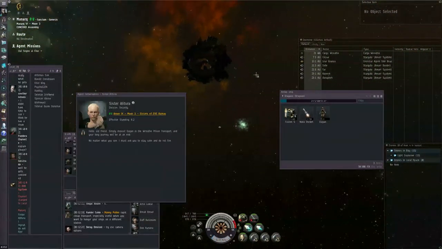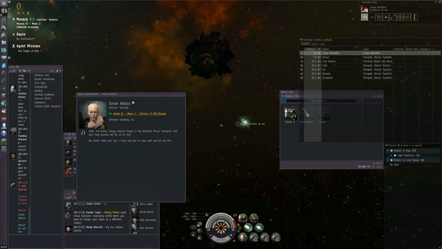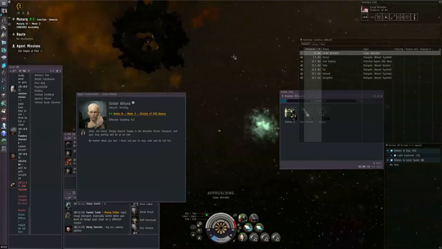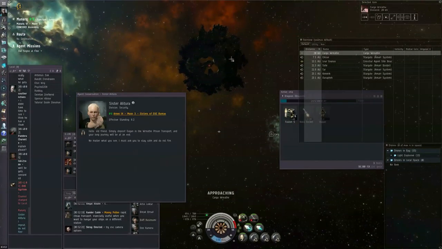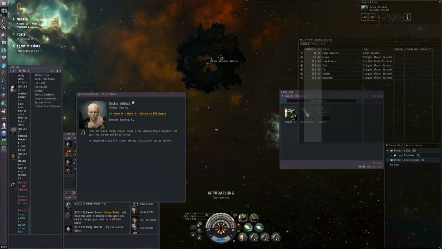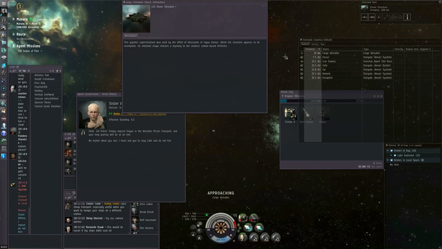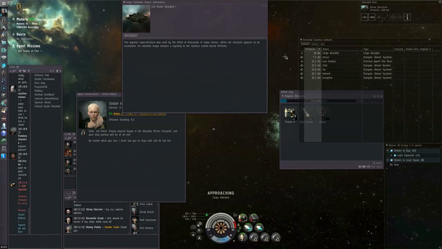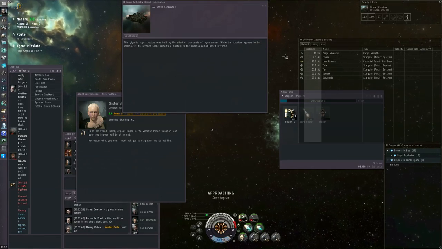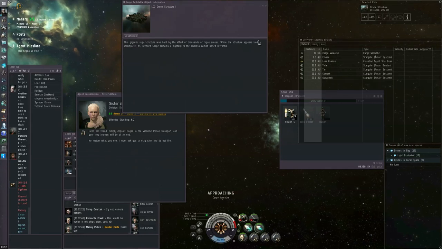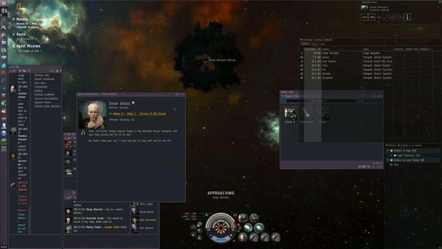Hello, old friend. Simply deposit Dagan in the Wreath prison transport, and your long journey will be at an end. No matter what you see, I must ask you to stay calm and do not fire. Drone structure. This gigantic superstructure was built by the effort of thousands of rogue drones. While the structure appears to be incomplete, its intended shape remains a mystery to the clueless carbon-based life forms.